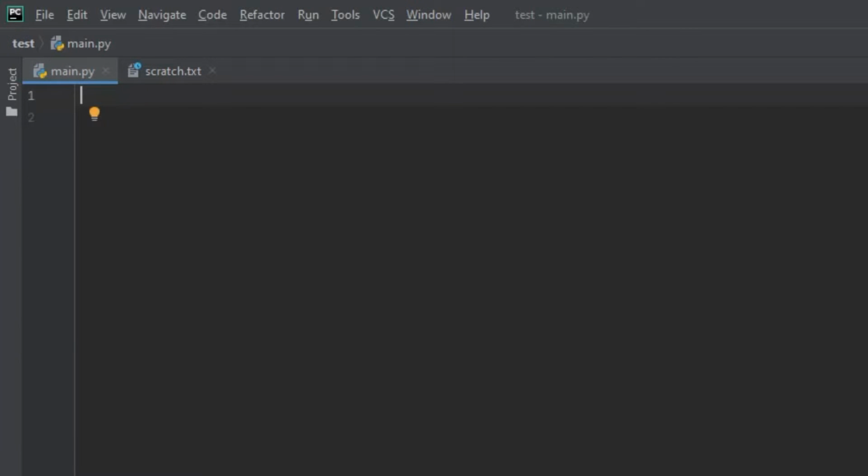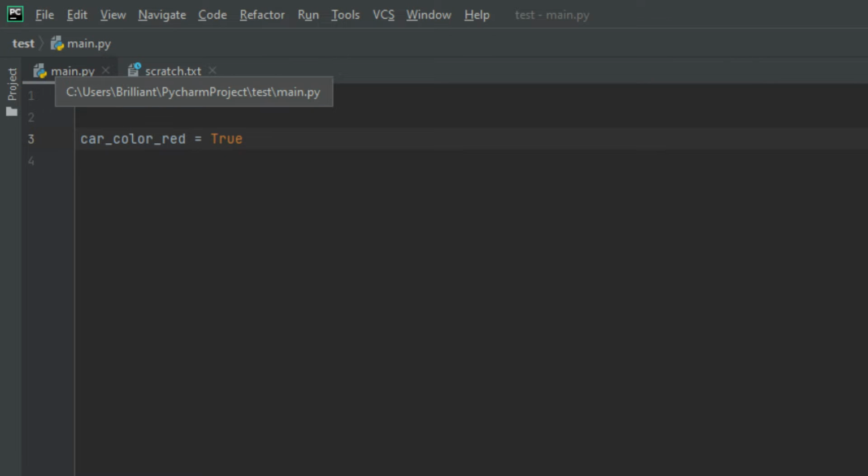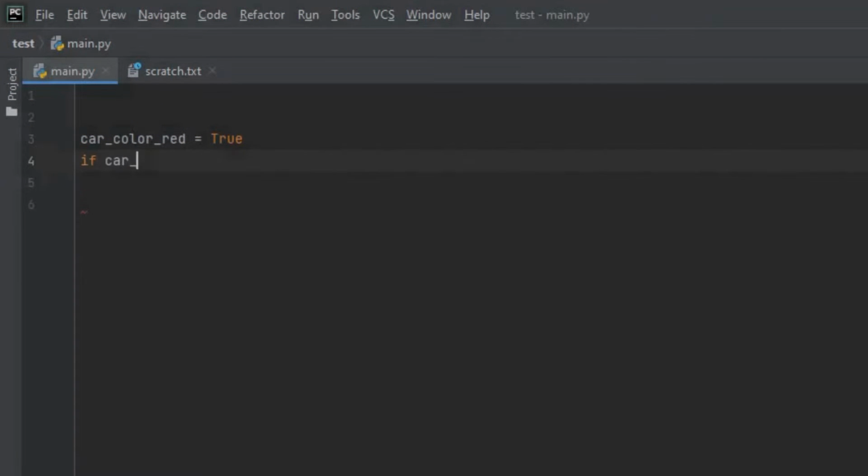In my Python file I'm going to create a boolean variable. Let's call it car_color_red, and let's set it to true. Now we want to check if the car color is red. We're gonna say if car_color_red is equal to true. Don't forget the colon, as this tells Python this is where the if statement ends.